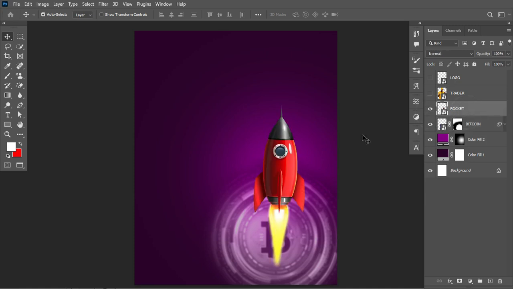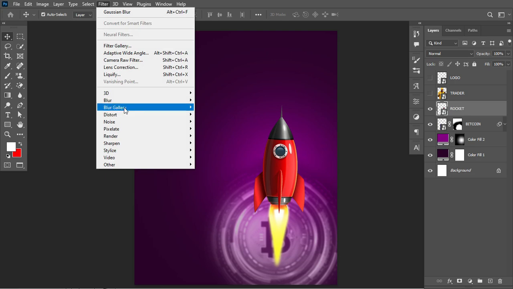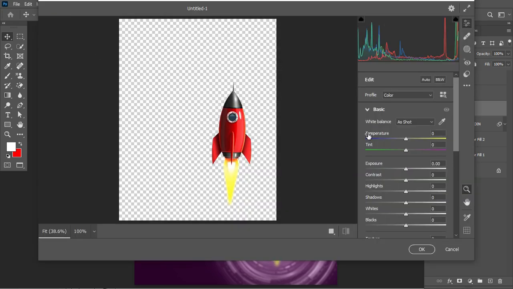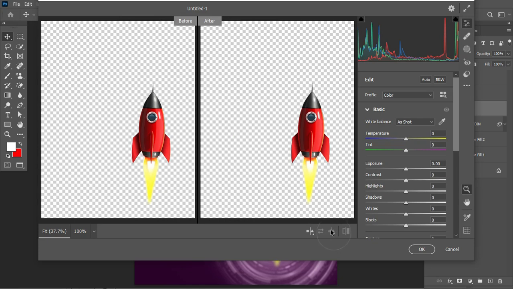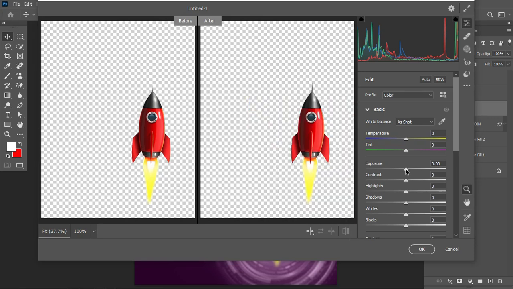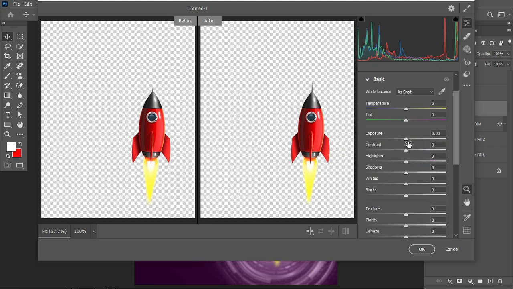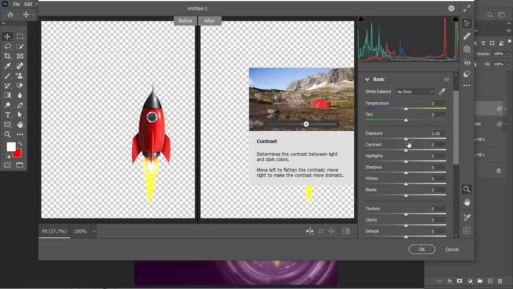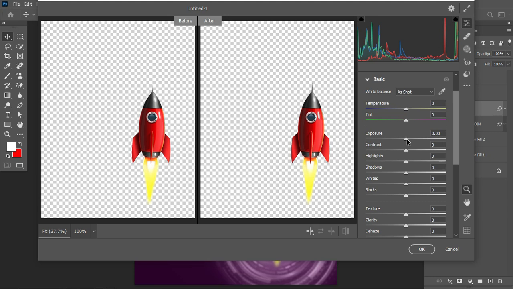Moving on, I would like to work on this particular rocket image. The first thing I would like to do is to add depth to it. So I'll start with playing with the camera raw. Over here on the camera raw, I'll click on this to enable the before and after preview, and over here I will start with working on the rocket. I would like to start with the basics. To be precise, I'm currently under the basics. I want to work on the exposures and other adjustments over here.